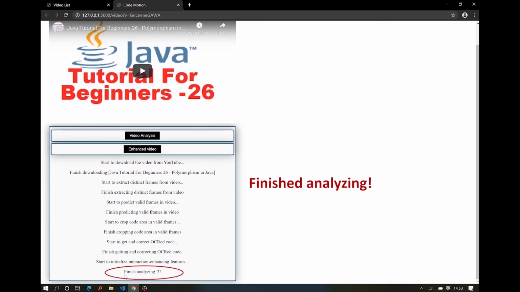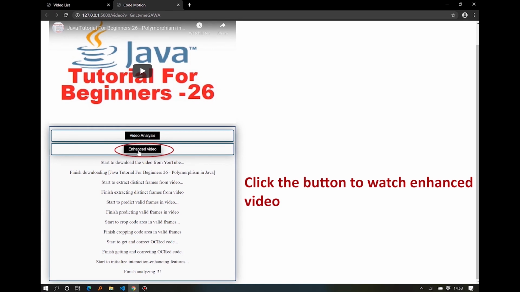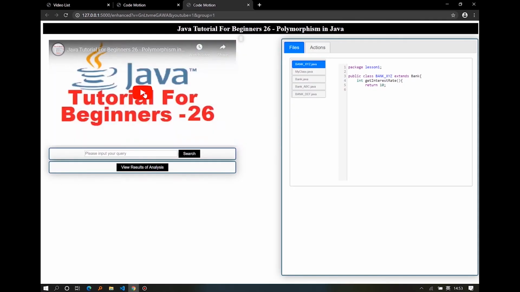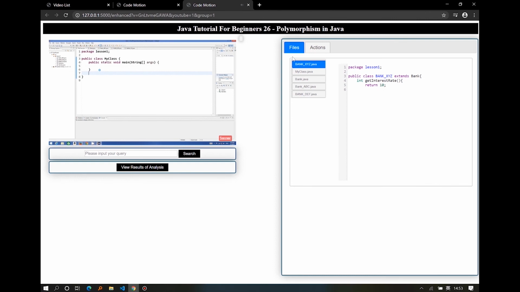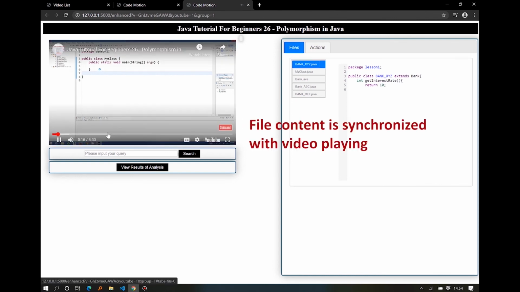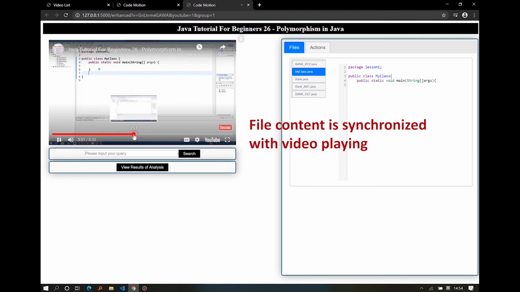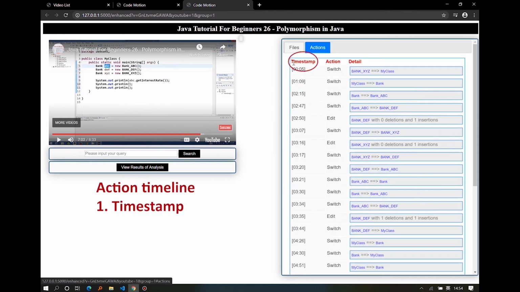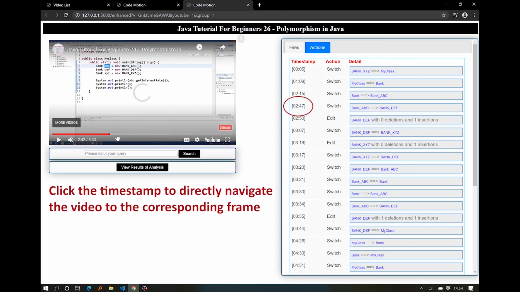Once the whole process is finished, you can click the button to watch the enhanced video. All the files are listed for you to have a quick view of any code content. The specific file content is synchronized with video playing. In the action timeline, the timestamp, action type, and detailed information are provided. You can directly navigate the video by clicking the corresponding timestamp.